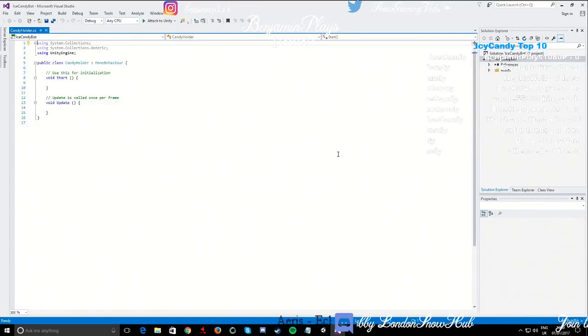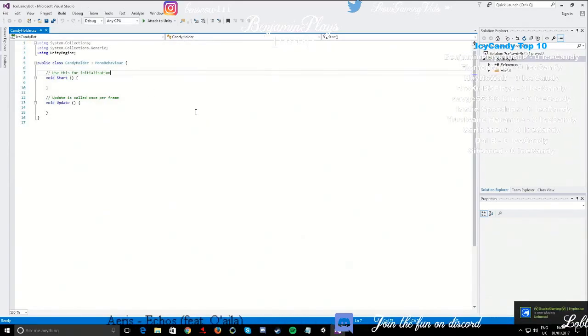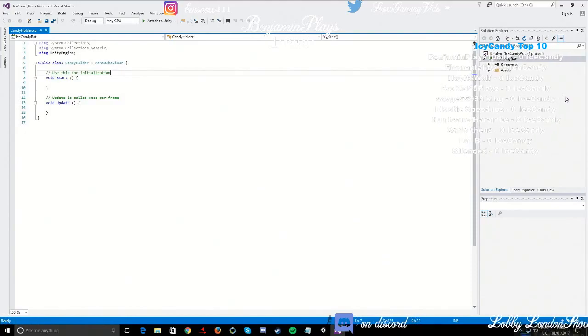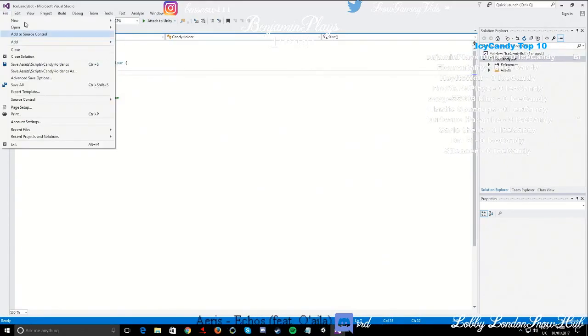Should have, but I'm not sure because it won't show me anything. Okay, so candy holders here. Should be able to see it. Maybe I should change the theme actually because you can't really see the text. Let me see if I can get that changed again.